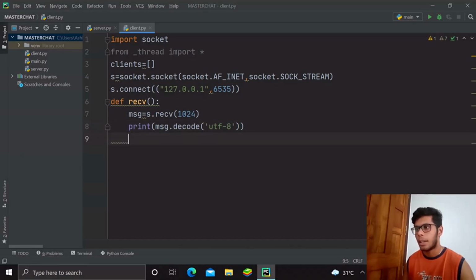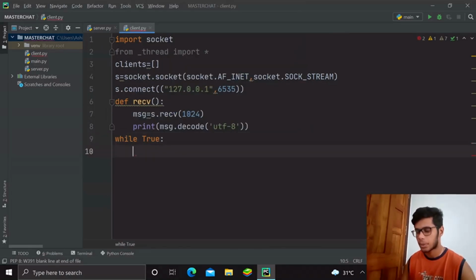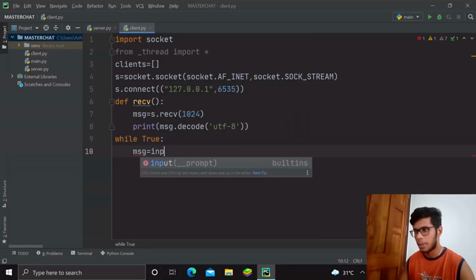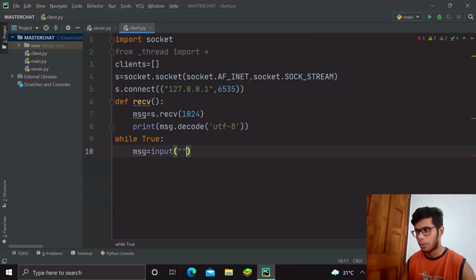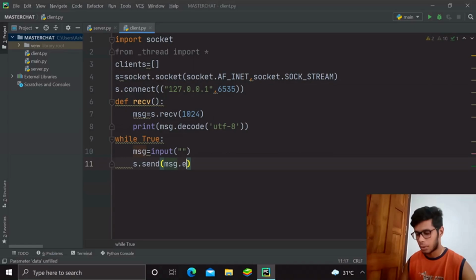After that, I'm going to create a new while True loop. In here I'm going to accept a message to be sent, right? Input of, just like that, and I say s.send(message.encode in UTF-8).